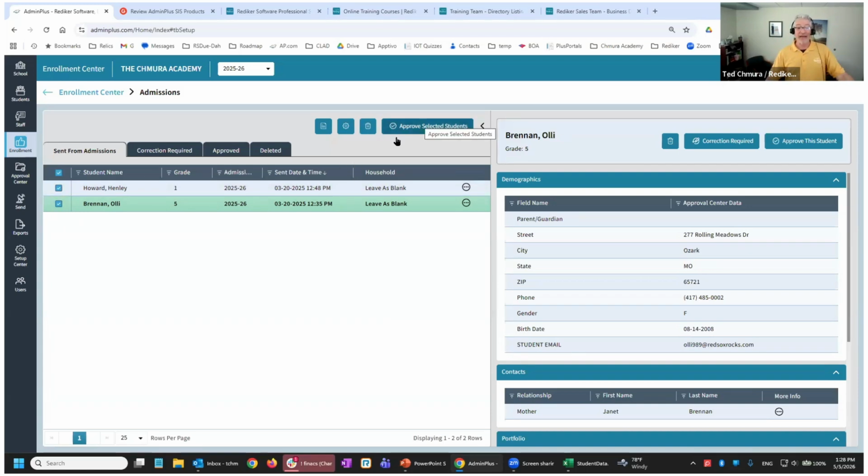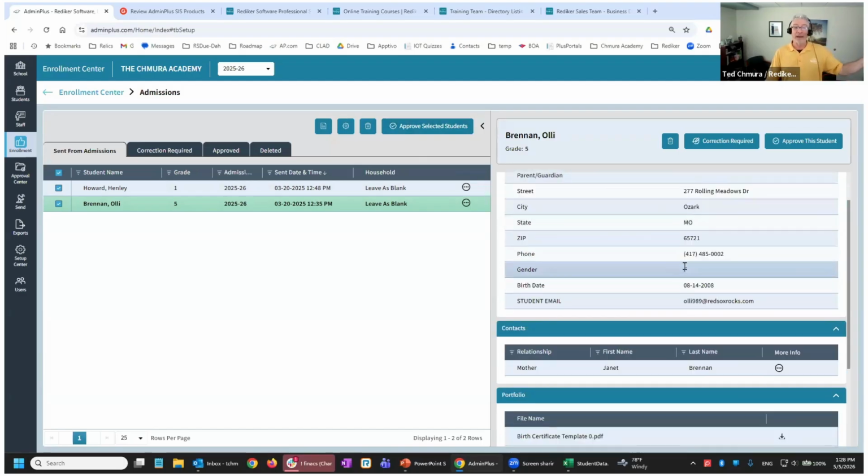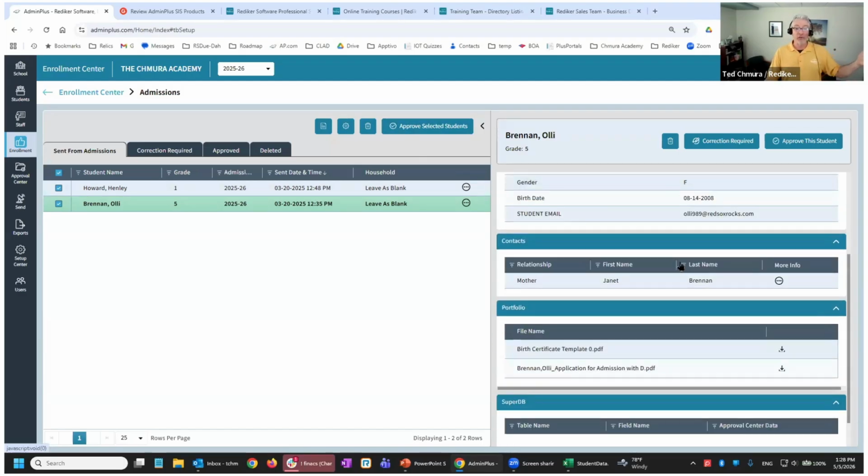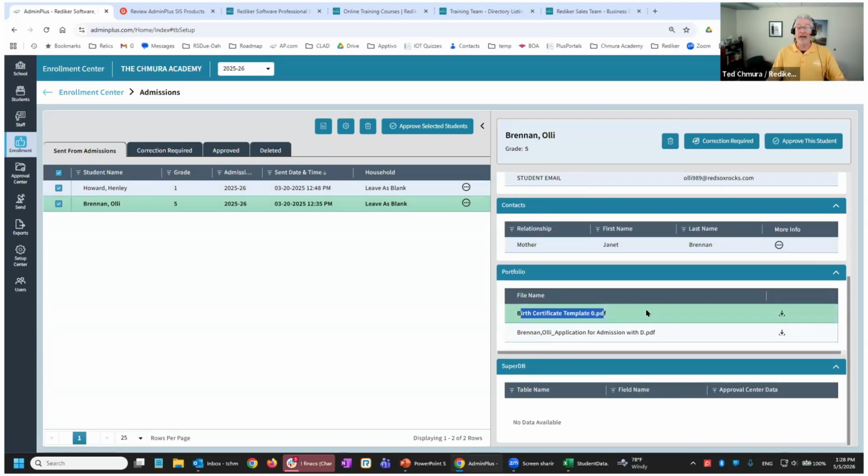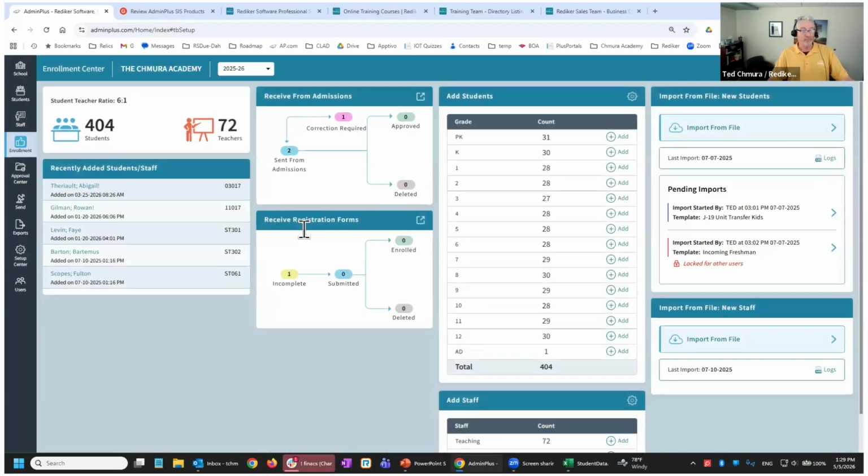And all of that data that was gathered for them over in admissions, including the contact information and any computer files like copies of birth certificates and medical records, etc., all gathered up by our admissions department, will now seamlessly flow on over into AdminPlus, creating new records for them.